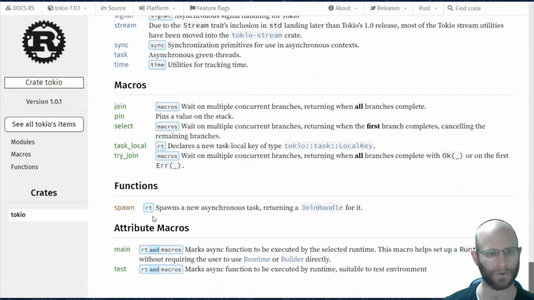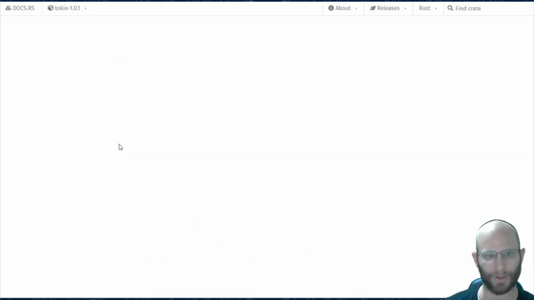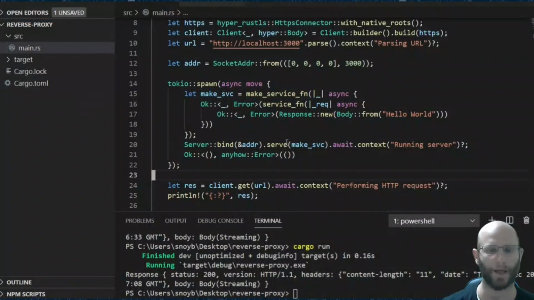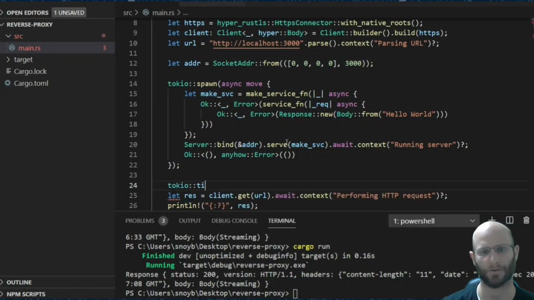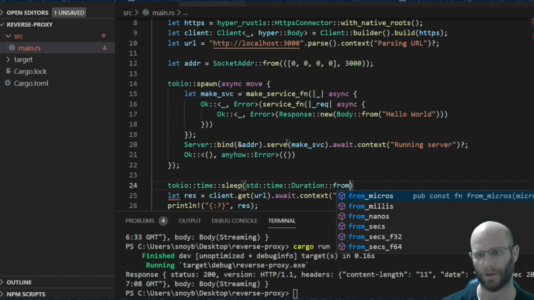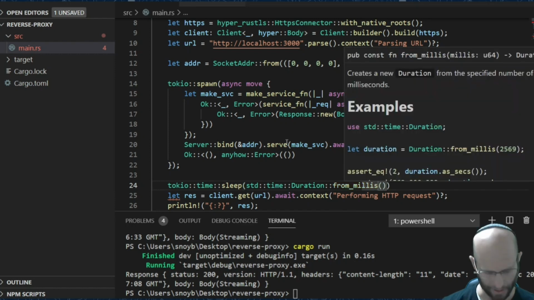Let's see the modules that we're going to work with. There is a time module. Time module provides, oh, it's sleep. It is sleep. Okay. I was just overcomplicating it. And let's just delay, not millis, I want it millis. Let's just delay for half a second.